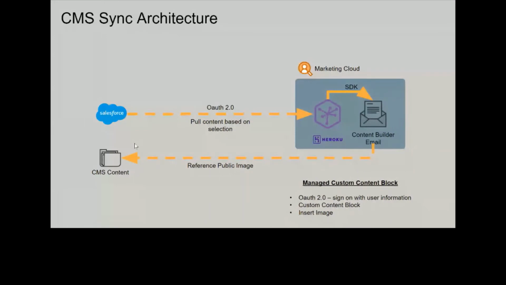Another difference that I can point out is that CMS Connect is purely a Node.js integration app. It doesn't have any front end piece to it, because you do the mapping and configuration in the Salesforce managed package app. But in CMS Sync, you use the app directly in Marketing Cloud Content Builder, which you can also install via an install package, and it has a custom content block.